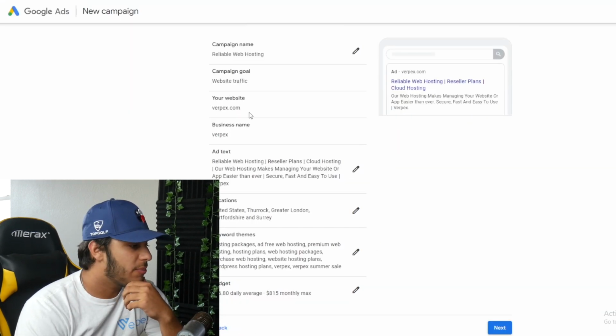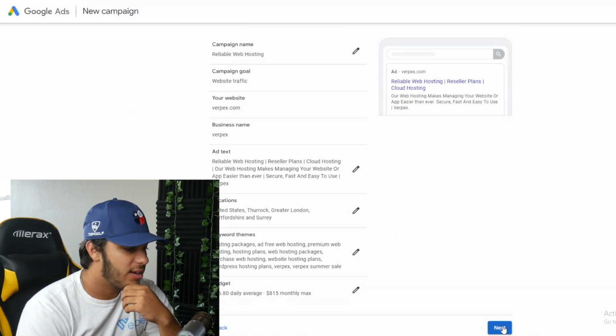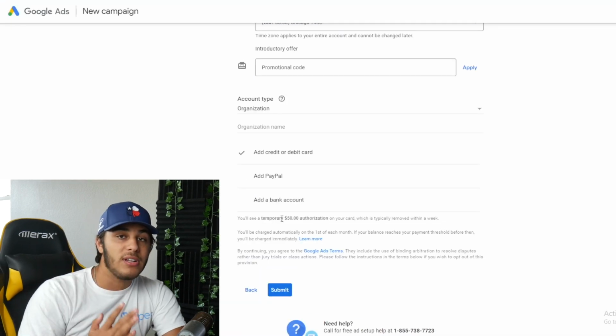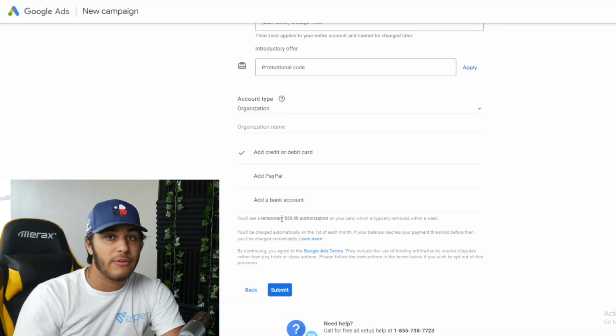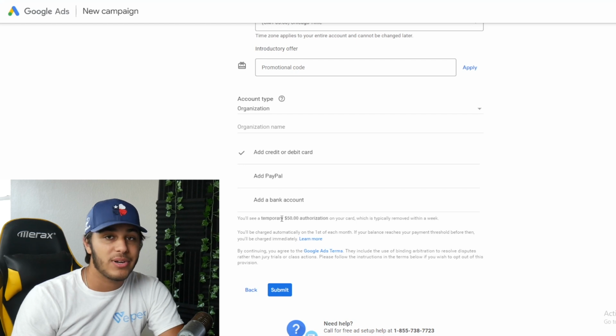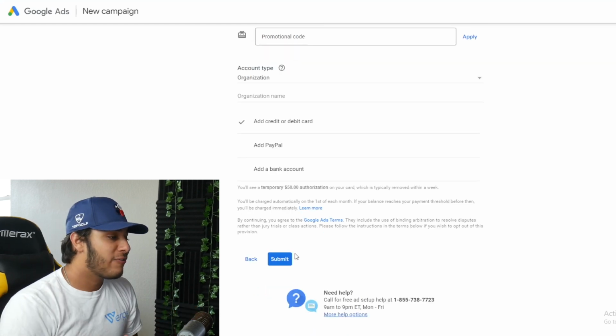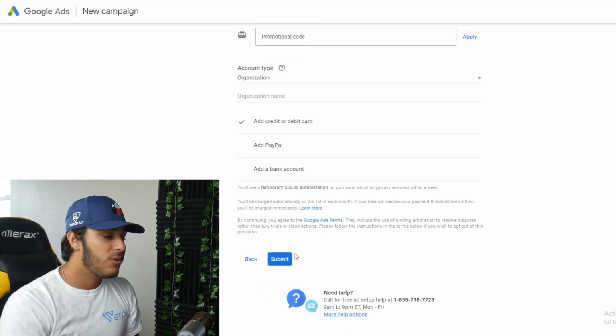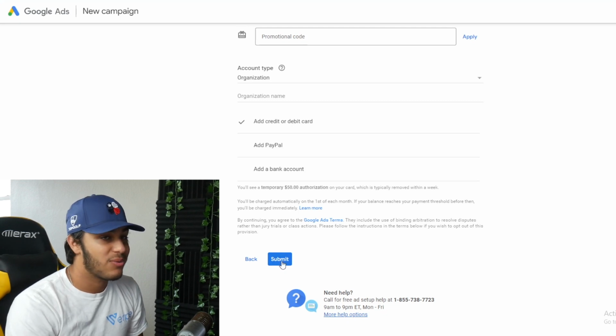Now you're just going to review your information, everything looks good to me, and next. And the ad is going to charge you $50 up front just to authorize your account or whatever payment method you use, but don't worry, this money will get refunded. Now after you've entered all your payment information and set all your ad up and it's good to go, you're going to hit submit, and once you do, it's ready to run.